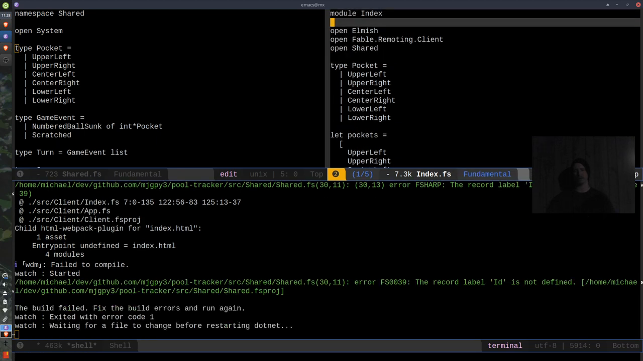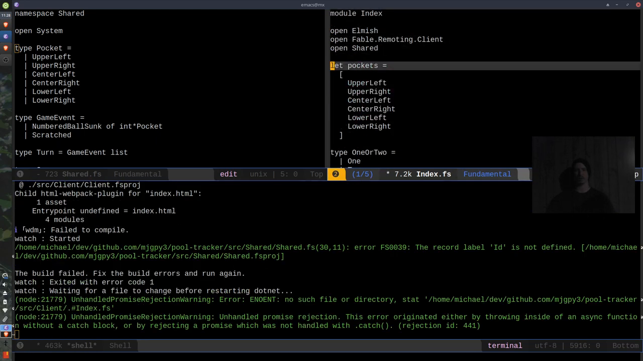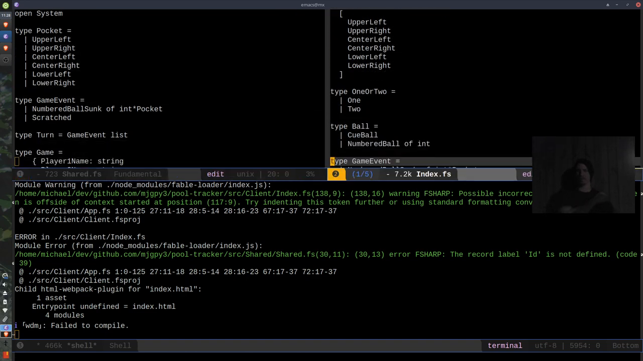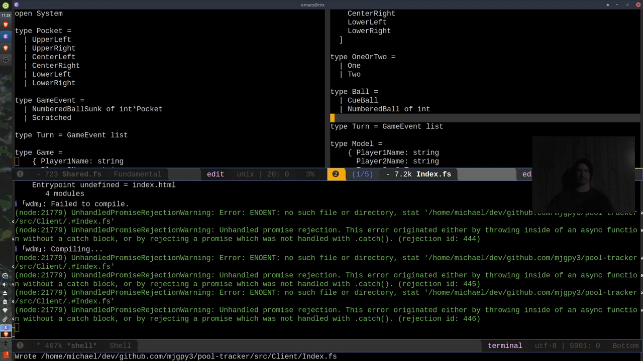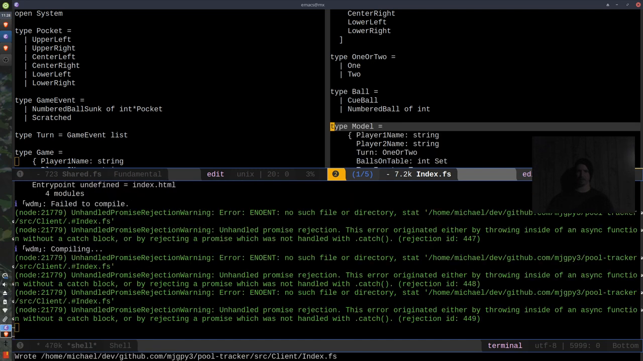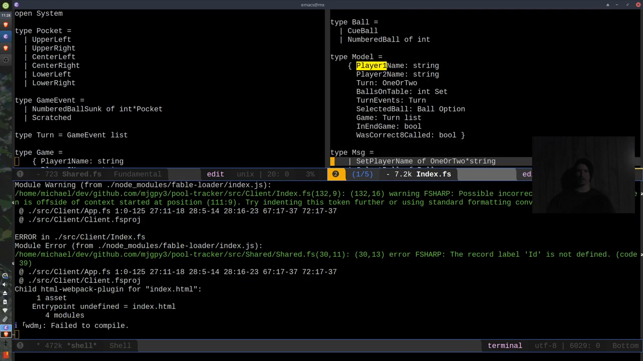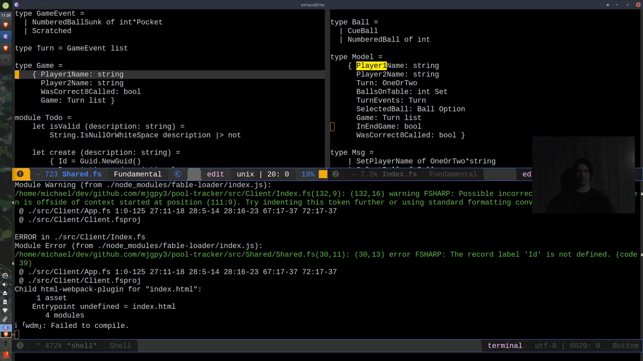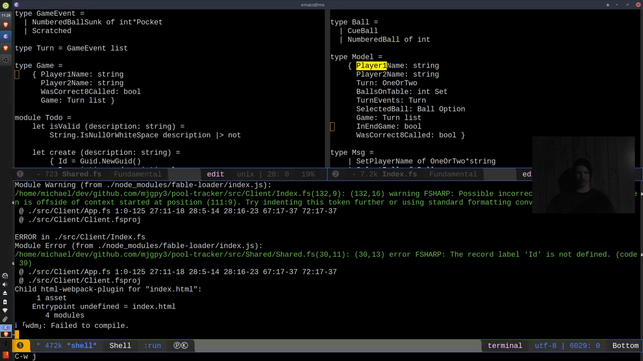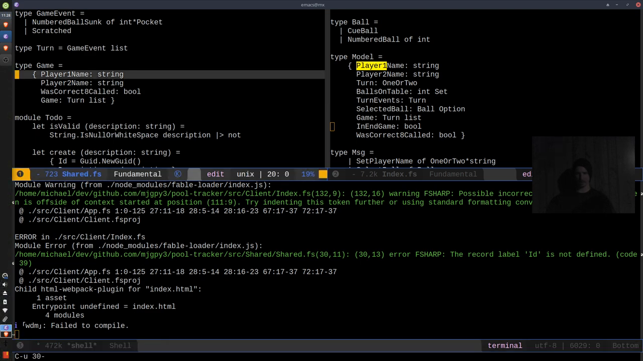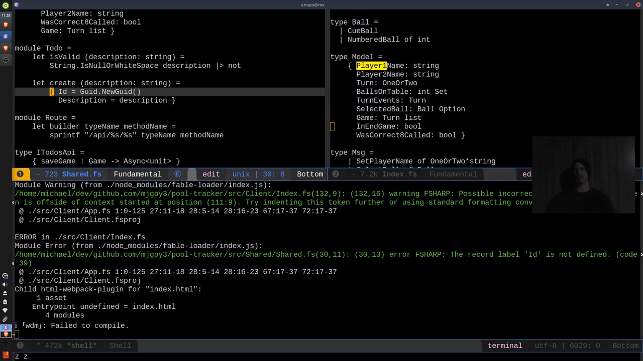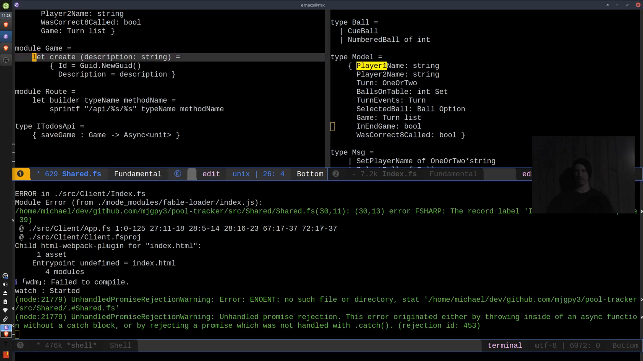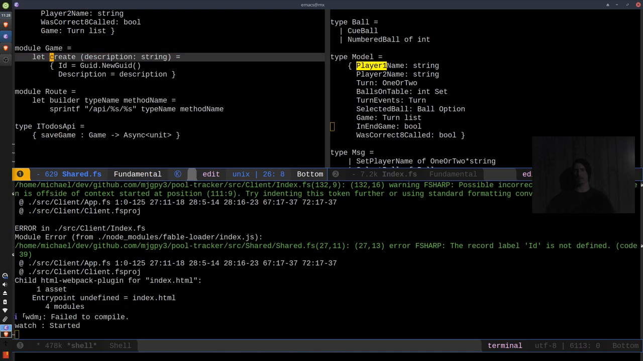Can we just open shared? So maybe, you know what, we can just bring this straight in from shared. So maybe I can say, there we go. And game event is this. And a turn is this. And game. Yeah, okay. Let's see. ID is not defined on line 30 of shared. Well, that's good. Game. I don't care what this is valid thing. I care about this.